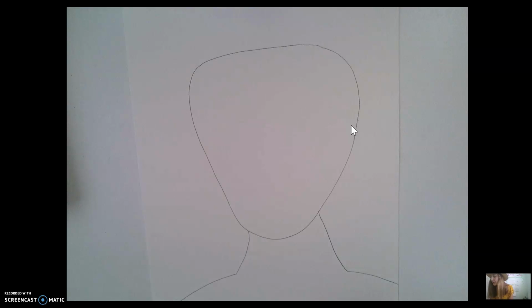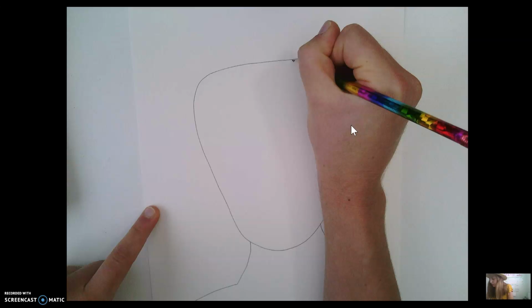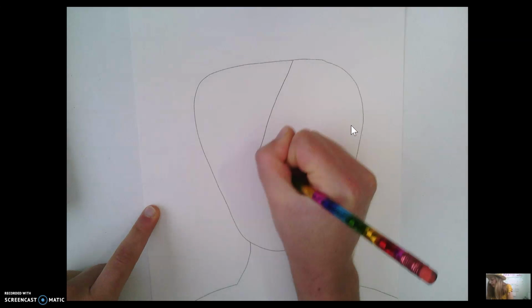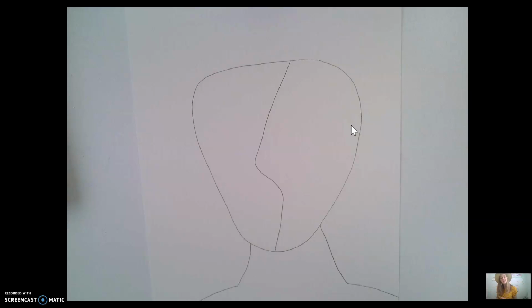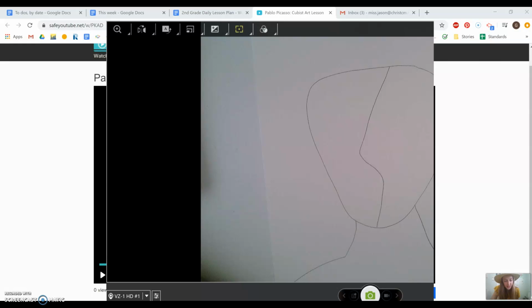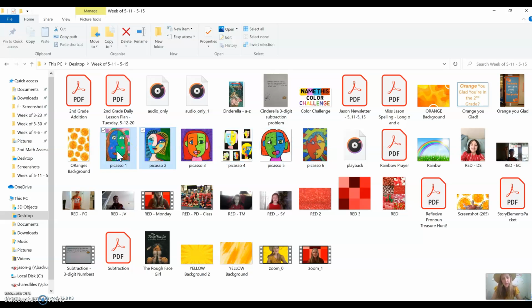Alrighty, next what I'm going to do, I really liked how a lot of them had a nose, like a whole line going down their face like this, and that was their nose. It kind of divided their face into two parts. Let's look at some of those examples that we had just to get some ideas. The cool thing about this project is that it really is what you want to make your self-portrait look like. You get to really make it unique.